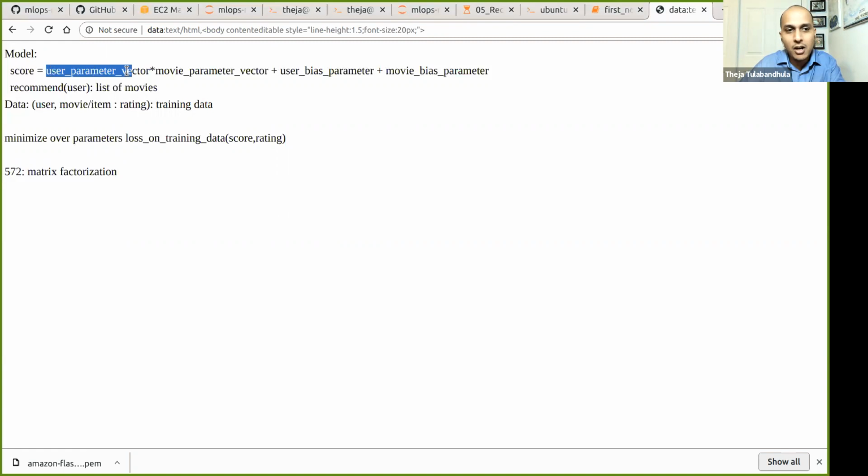It's just, somehow maintain a vector for every user, maintain a vector for every movie. And whenever you need to figure out, hey, for this user, does this movie make sense? Multiply those two vectors and maybe extra user specific parameter or movie specific parameter, add them all up. And this is the score for that user movie pair.